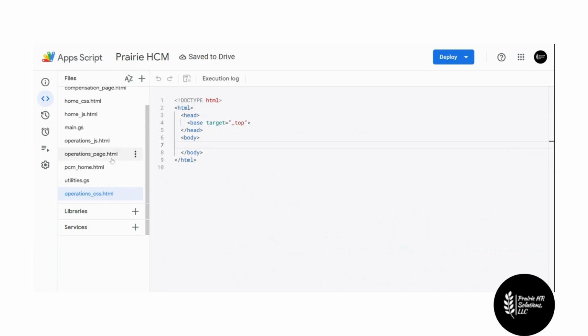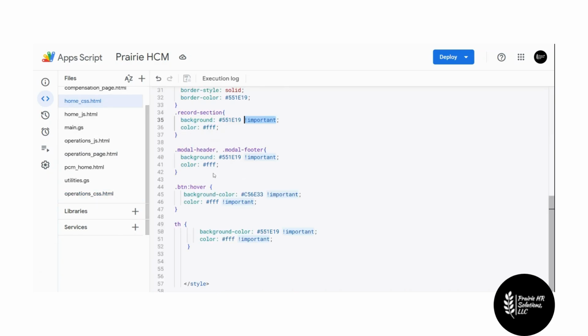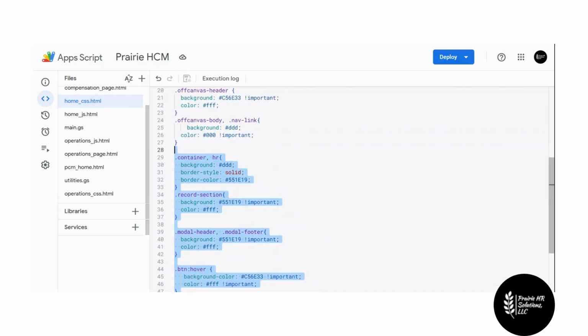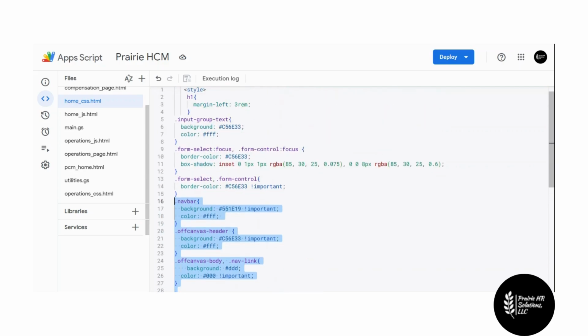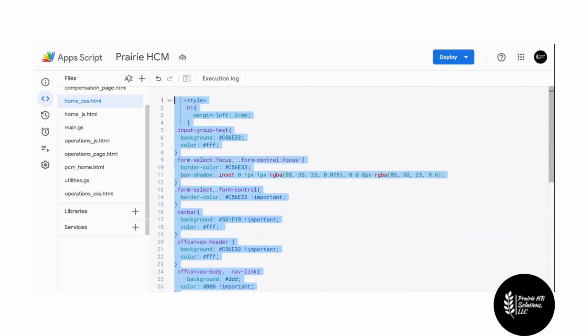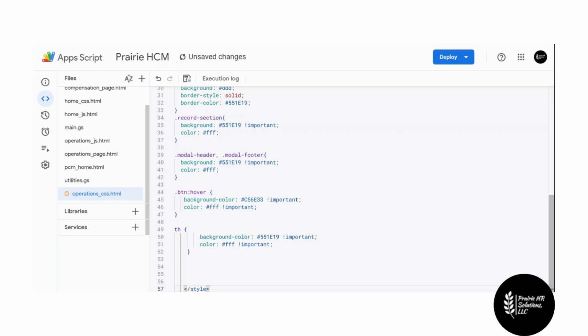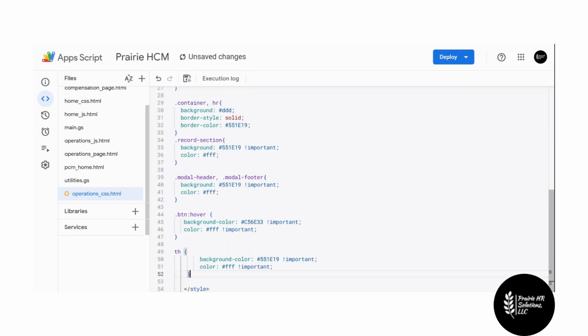And there we go. Now what we can do is we can come up to our home CSS and simply grab this style tag, this whole piece here, and copy it. Now remember, this is already an HTML file. We are not rendering it as an entire page. We're just wanting the style piece. So all we need is everything in between the style tags.